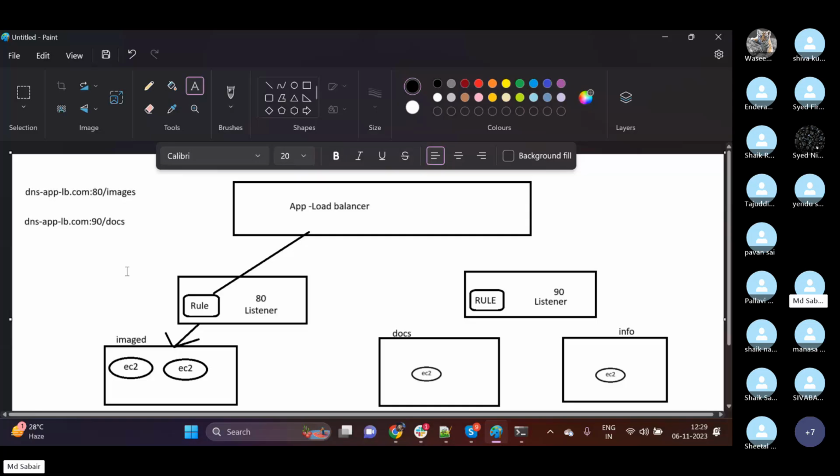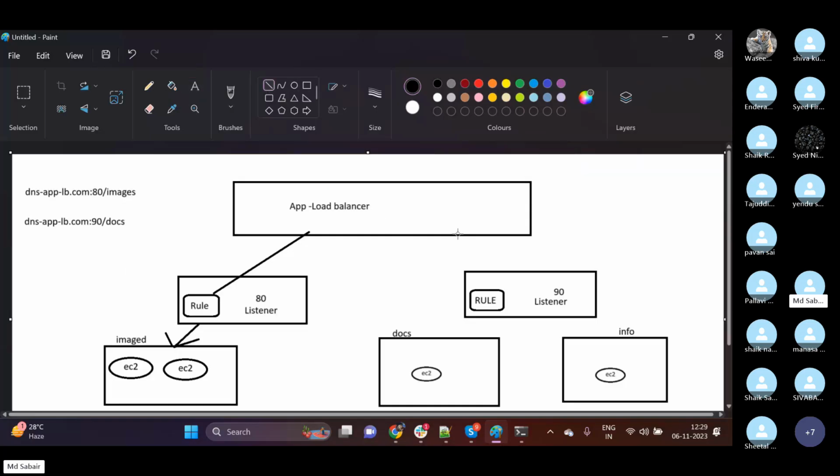Where will this traffic be redirected? It will come to the load balancer, and from the load balancer it will go to the listener, and here we have configured the rule to document. So it will redirect it to this particular target group. Means in each target group we can have multiple instances.